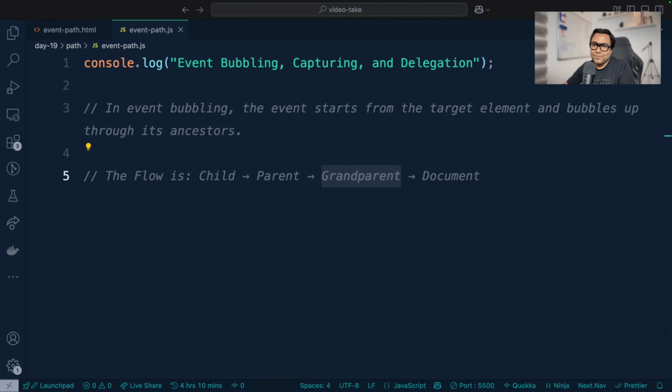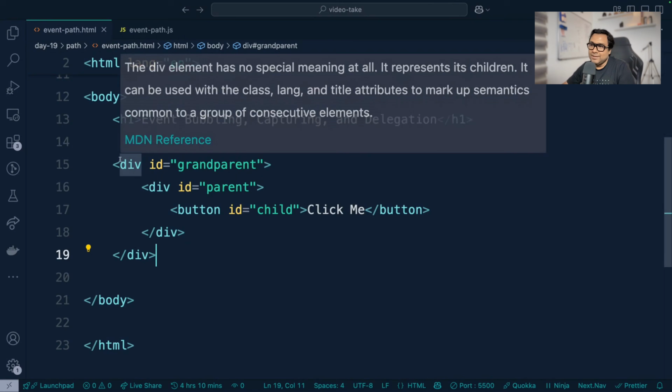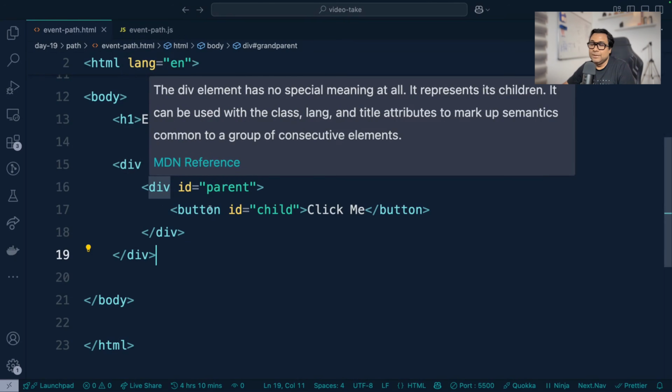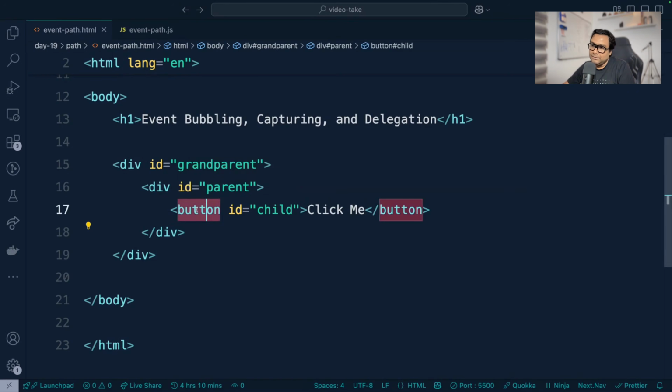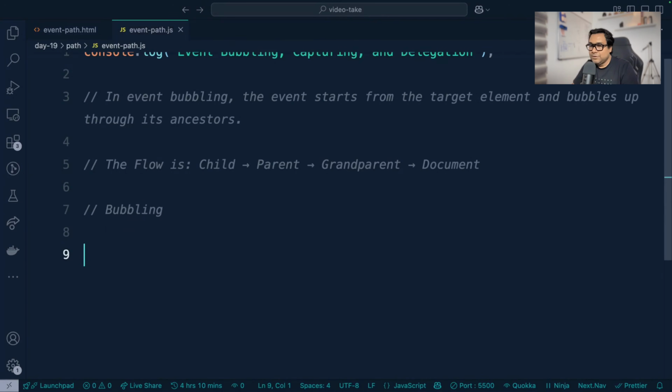Let's do a demonstration of this. Here you have this hierarchy. You have a grandparent, then parent, and then button. Let us query the button and these divs, and add a click handler on each of these things. Let's do that. First, on the grandparent.